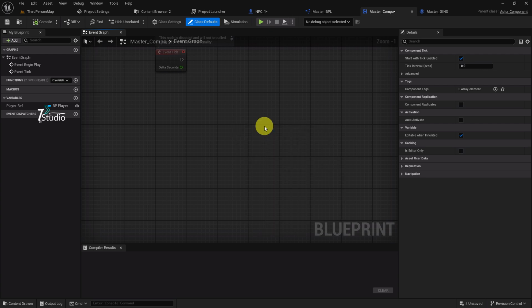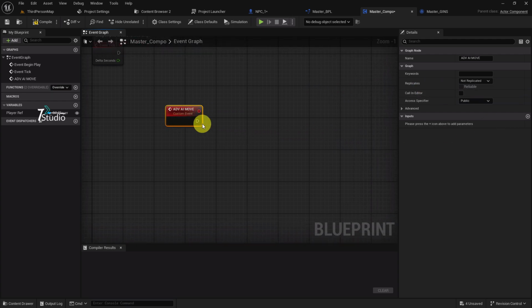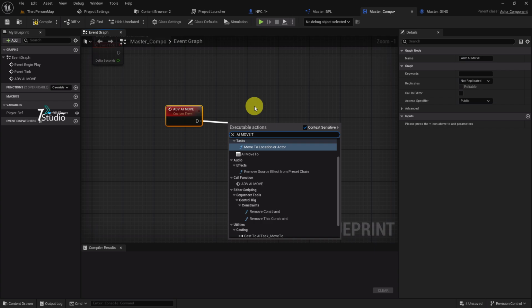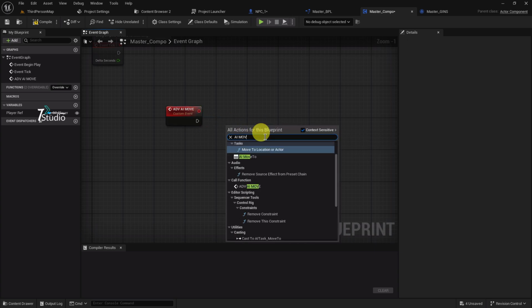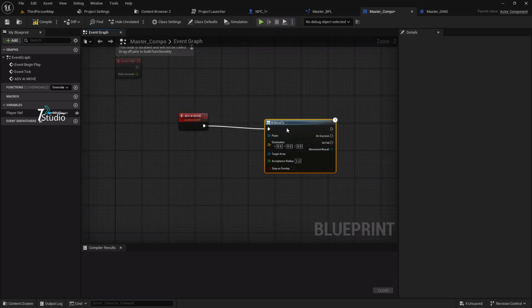Okay, so we'll create a custom event called Advance AI Move. So Advance AI Move. Okay, so here we'll simply write that AI Move To. Oh, come on, not the location, I'm so sorry. AI Move To, this function, and it will be connected like this.